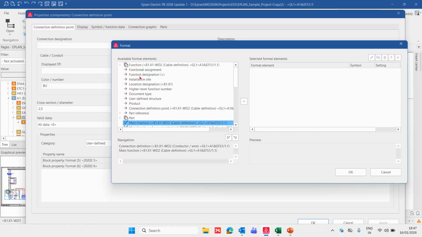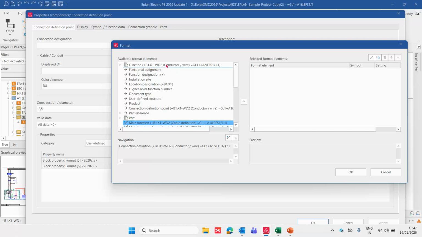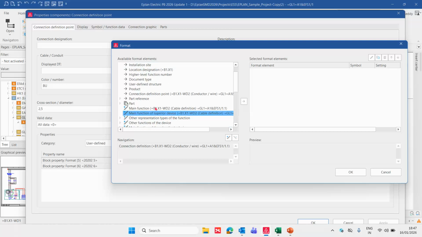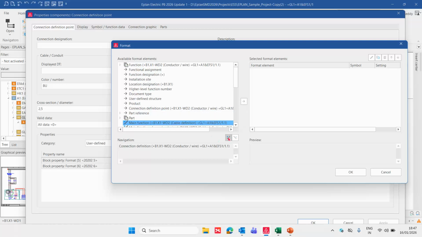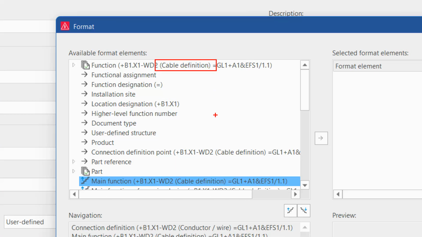So you can see on the top, it says that you are there in the cable definition. Let me just go back again. Now you don't have anything. When I selected this particular one, you can see that I am inside one of the conductor and wire. Now if I select this as a main function, and click on this next level, you see that it automatically changed to cable definition.